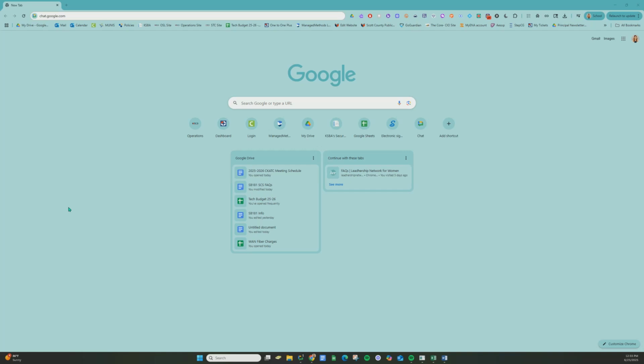So Google Chat's been around for a few years now, but it is an instant messaging software that you can do within our Google Workspace. The reason I think that it's potentially going to be really beneficial to our staff is that it does allow you to access it from a couple different methods. So one of the ways is just to simply go to chat.google.com, but it is also an app that you can use. So I have personally downloaded this to my desktop as an app.